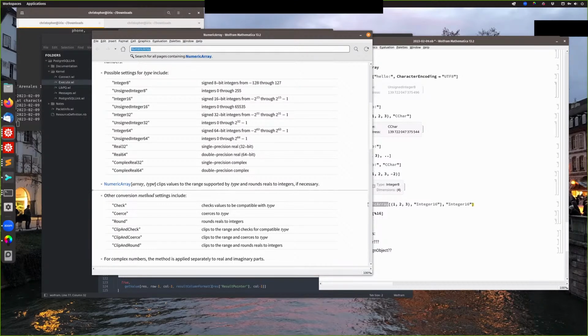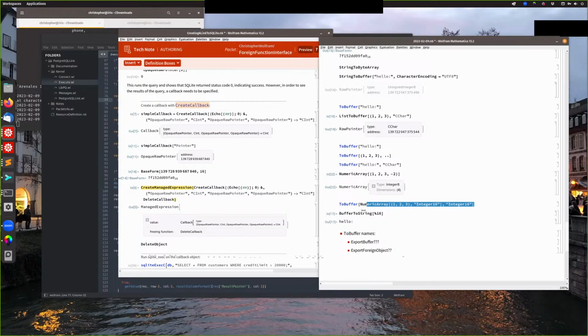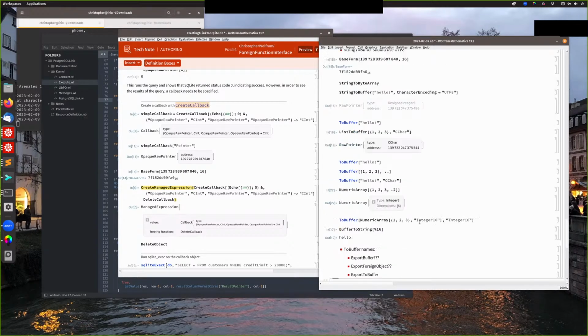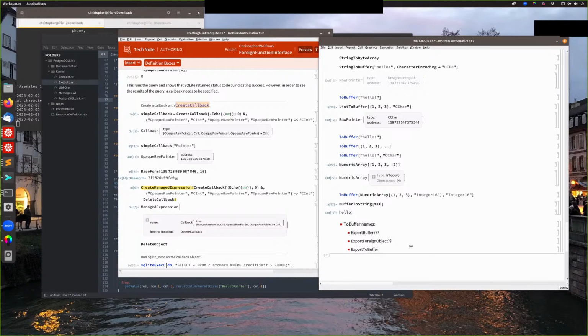Okay, so let's go back to the naming. I'm thinking export to buffer or something like that. And then presumably import from buffer would be the other way. Or maybe it's just export buffer, import buffer, which are analogous to import byte array and export byte array. Yeah, I think that makes some sense.